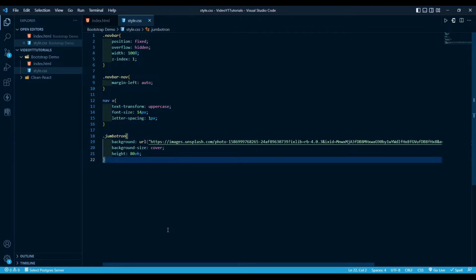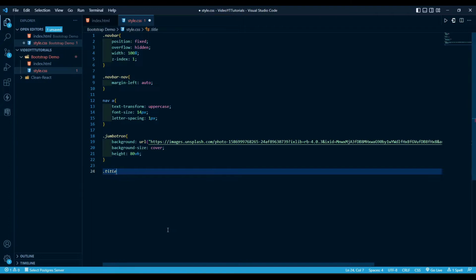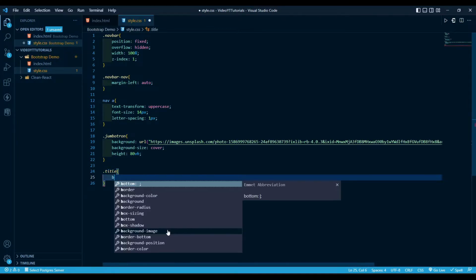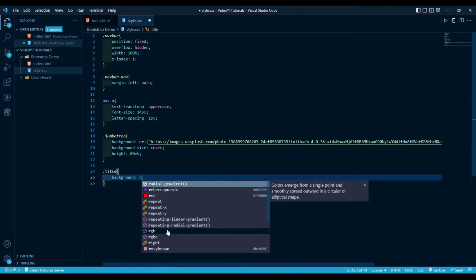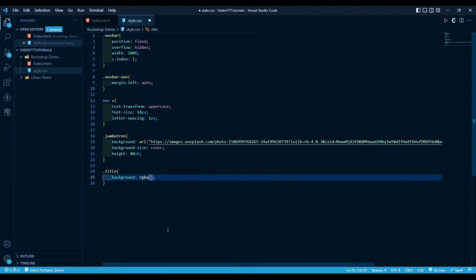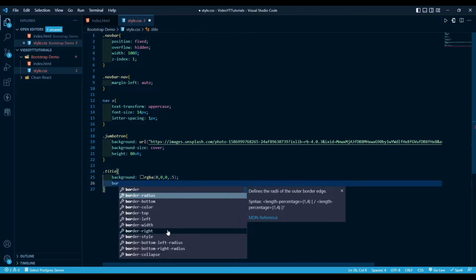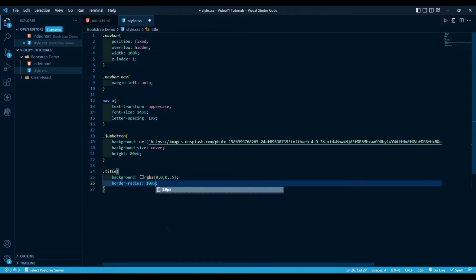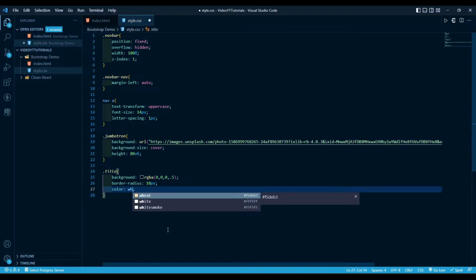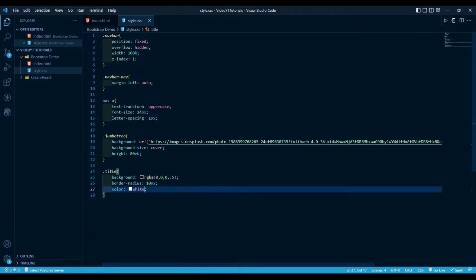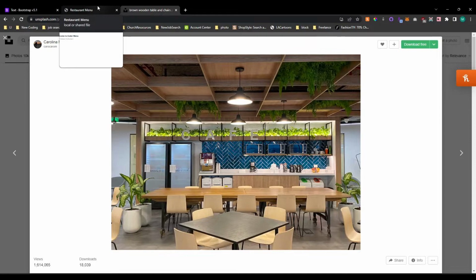Let's save it. We're also gonna change the title to have a background color of RGBA. We're gonna open parentheses, we're gonna do 0,0,0,15, and we're gonna do a border radius of 10 pixels and a color of white. We're gonna save it, and we're gonna go back to our restaurant website and see how it looks.